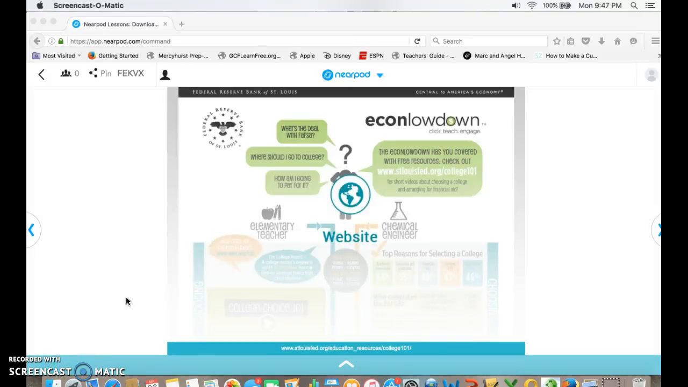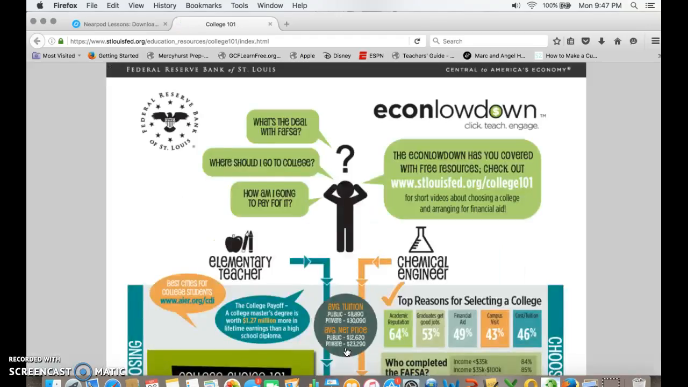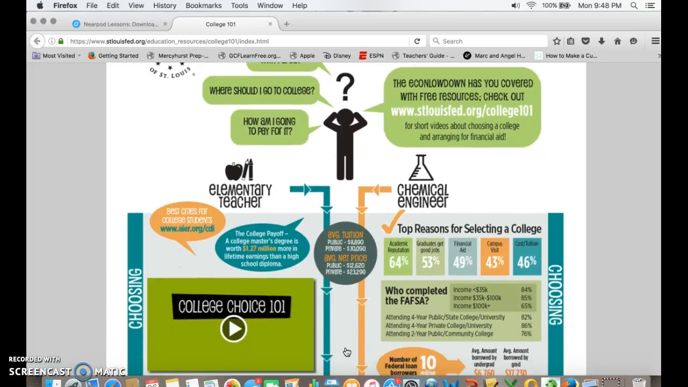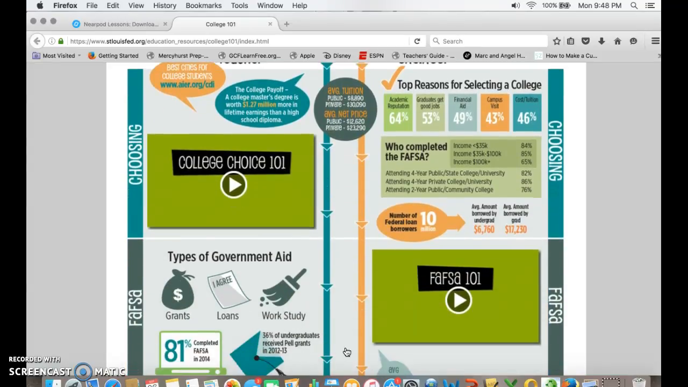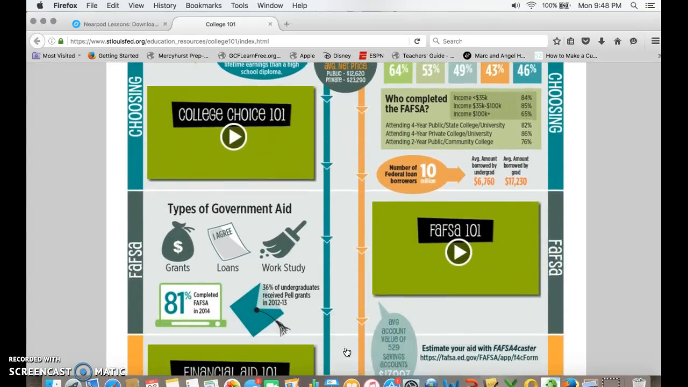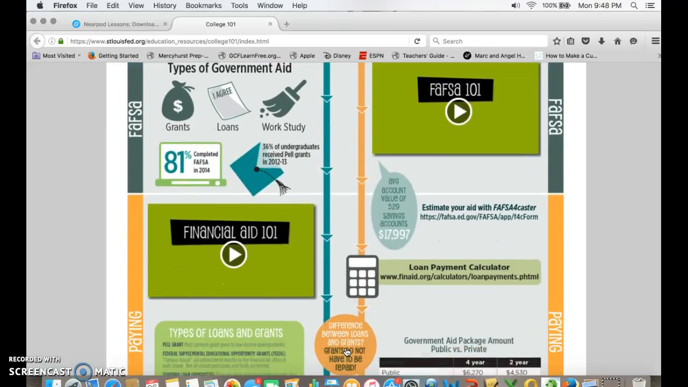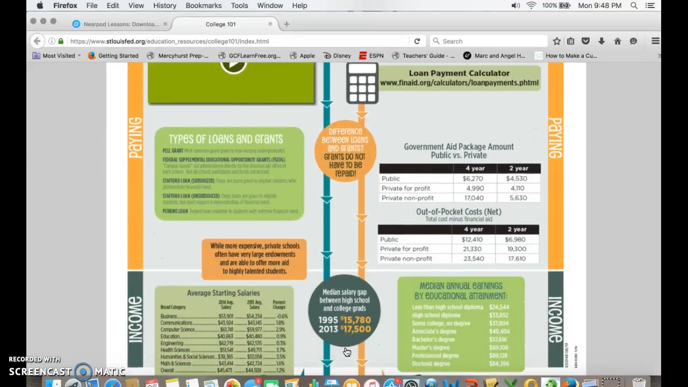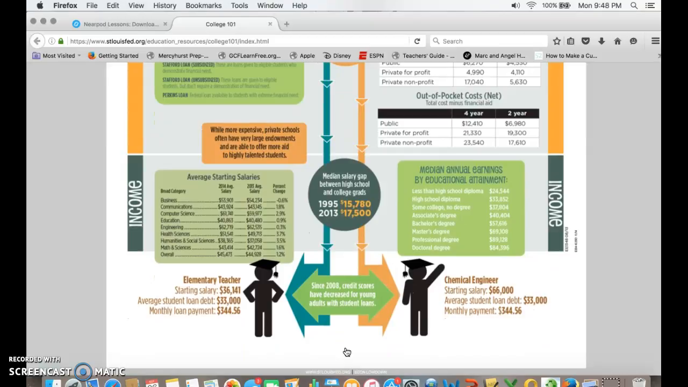This is an example of some of the interactive content that I added to my presentation. This is an infographic that I use with my high school seniors to help educate them about their college search. By using Nearpod, this allows them to follow along with the presentation and it allows them to explore on their own.